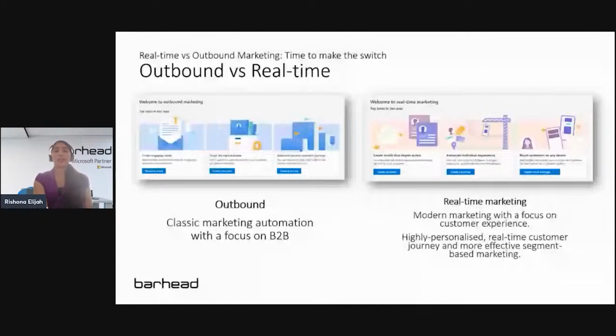Outbound marketing offers your classic marketing automation tools, such as email marketing, customer journeys, social posting. It focuses on reaching out to prospects with pre-planned messages and campaigns. But on the other hand, if we look at our real-time marketing module, this one is all about engaging with customers in real time, in the moments that matter. You can provide trigger-based customer journeys, SMS, and push notifications. It allows for hyper-personalization of content and journeys based on the real-time actions that your customers do, and also on their profile data as well.